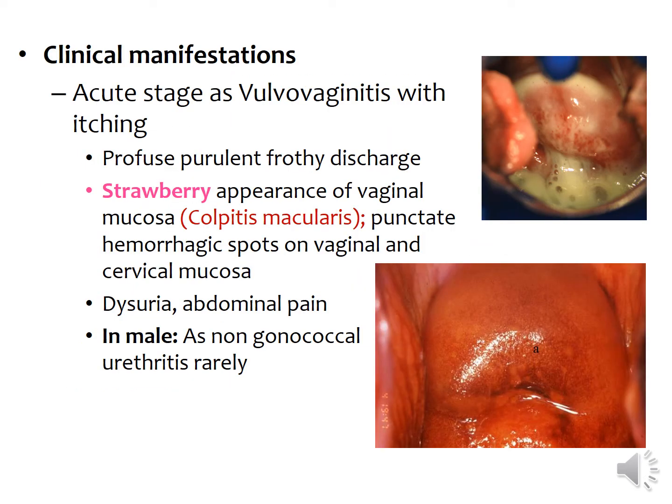If you see the clinical manifestations of trichomoniasis, there's an acute stage as vulvovaginitis with itching. Vulvovaginitis, vulva and vagina both are involved with itching, and profuse purulent frothy discharge you can see. Purulent and frothy discharge is produced, and vaginal mucosa will appear red in color, which is otherwise strawberry in color. Vaginal mucosa you can see here, severe red in color.